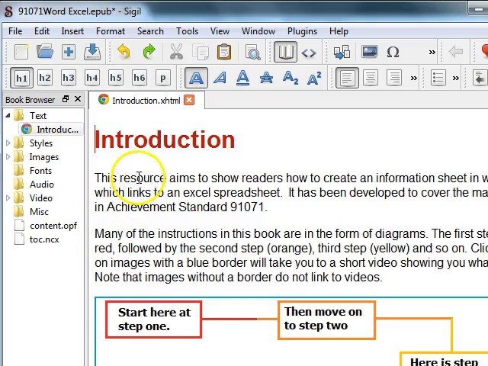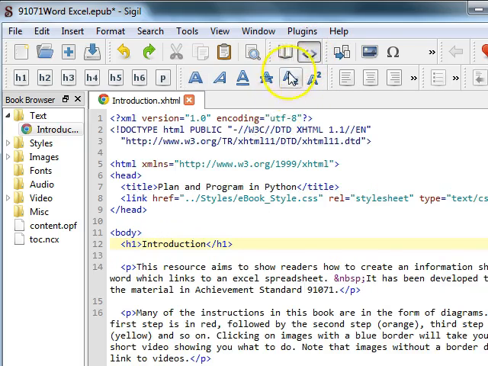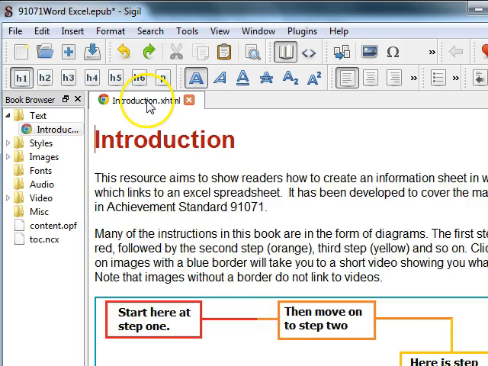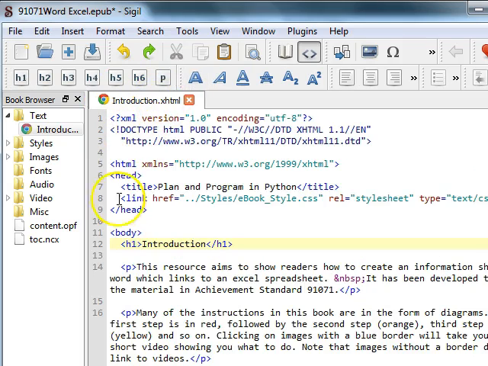My next step is to make a new page, and to do that I'm going to switch to Code View. I can do that either at the top by using the buttons or by double clicking at the top of the tab. Now when I make my new page, it's really important that I have a link to my style sheet, which is right here.